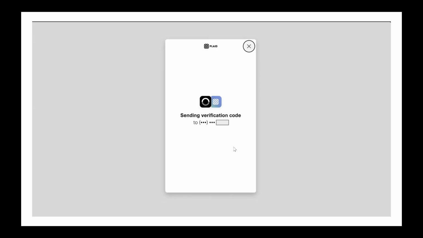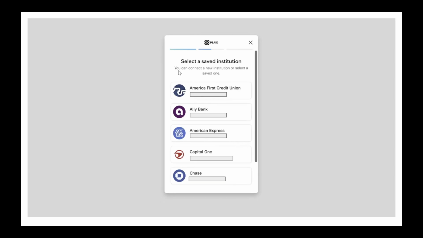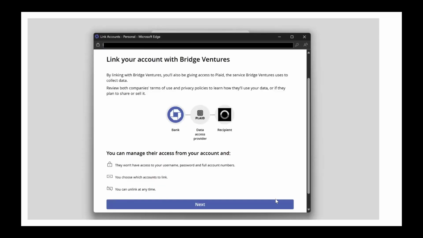which I did provide. And then now it shows all the other banks and other institutions that you can then connect to. So how this works is you click your designated bank, you can search. There's a whole bunch of different other options, and then you will log in via a pop-up window to your bank. And you're going to then see here that it's going to link to your account using Bridge Ventures.